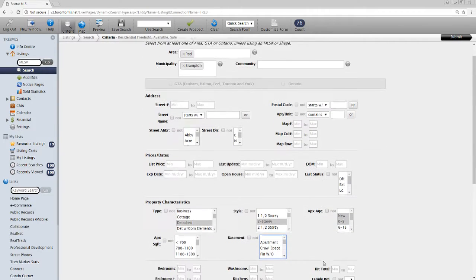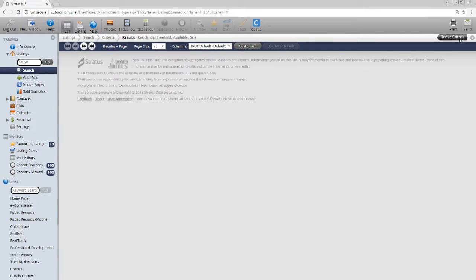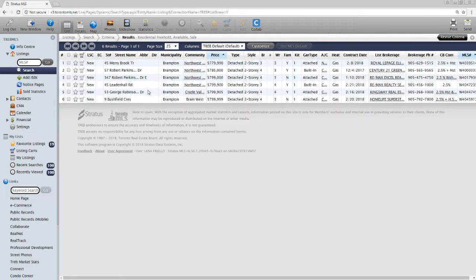Now my client's budget is only $700,000. And you can see in $700,000, zero houses. Let's increase the budget, 750. Let's see. Still, zero houses are available. Let's increase the budget to 800. Now, 6 houses are available. Let's see these houses. Hit submit, and these are the houses available.